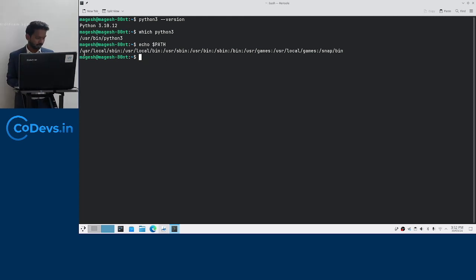So you can see there is /usr/local/sbin, then a colon, which is a delimiter or a separator, and then there is another folder /usr/local/bin, and then /usr/sbin, and then /usr/bin. So this is the folder within which this python3 interpreter is placed.